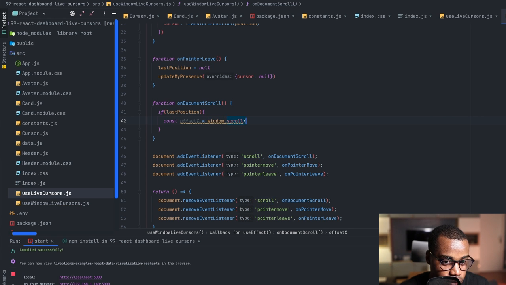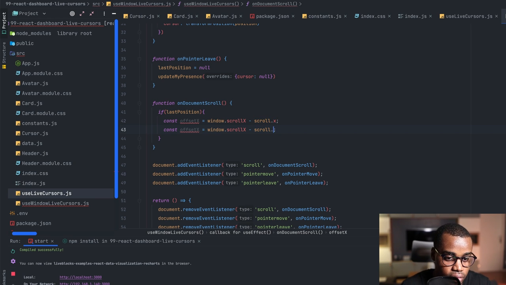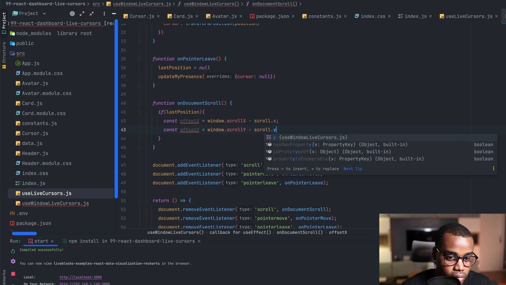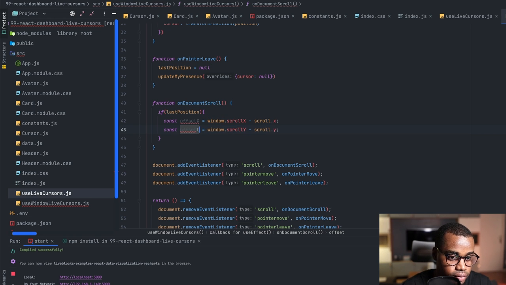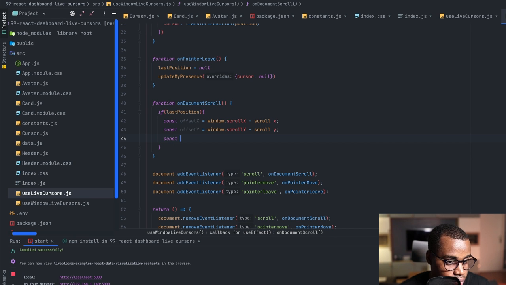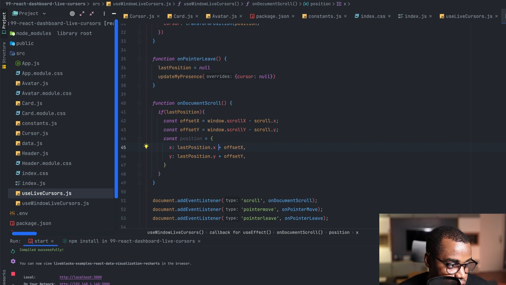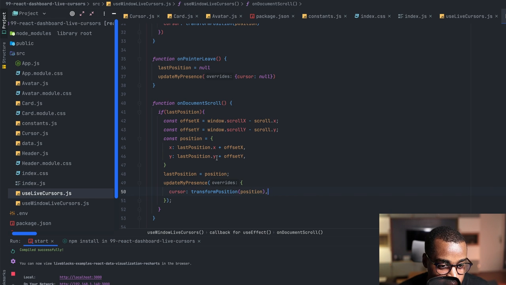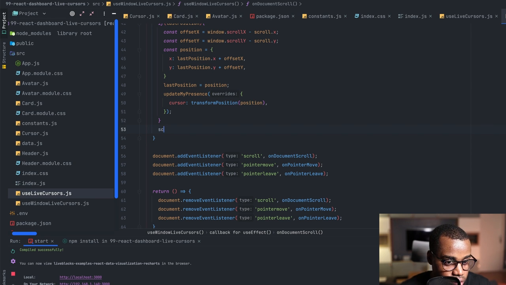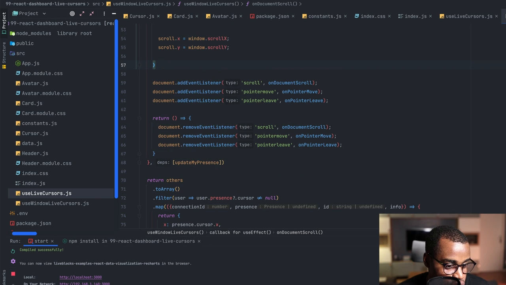Let's scroll x. The position will be the last position plus the offset calculated earlier. After that, we'll update our position. And the scroll value will be updated in every case. Okay, so this one should do the trick.